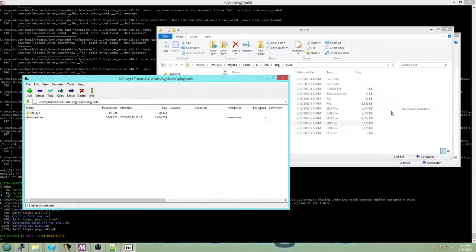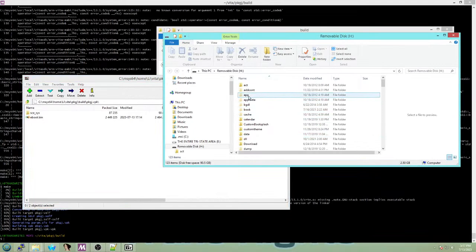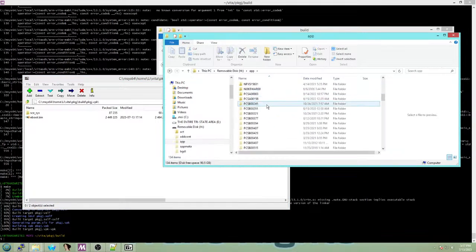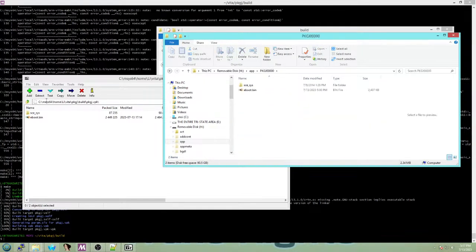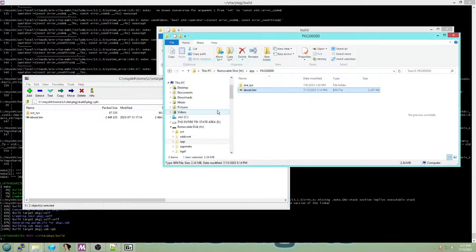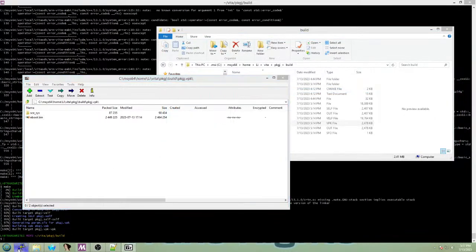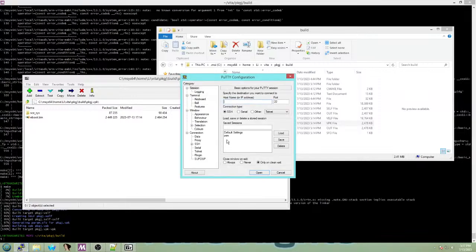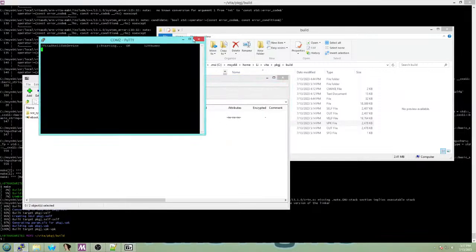Okay. Open archive. Okay. So app, PKGJ, eboot pin. Replace. Okay. Now let's close this. Let's unplug this and then plug it back in. It didn't crash my Vita that time. How helpful. Now I can pull this up and we can take a look and see if it works.